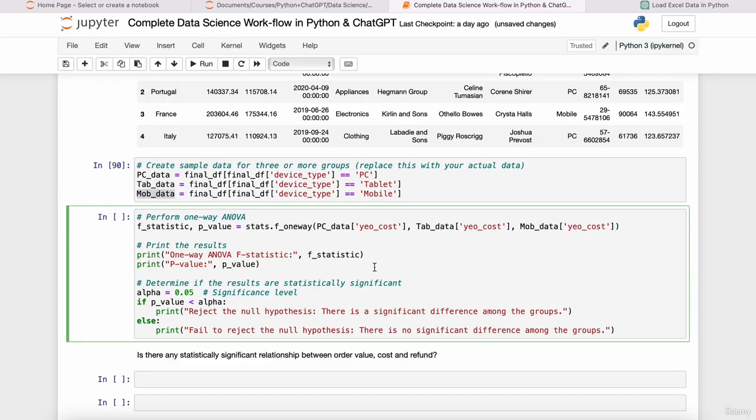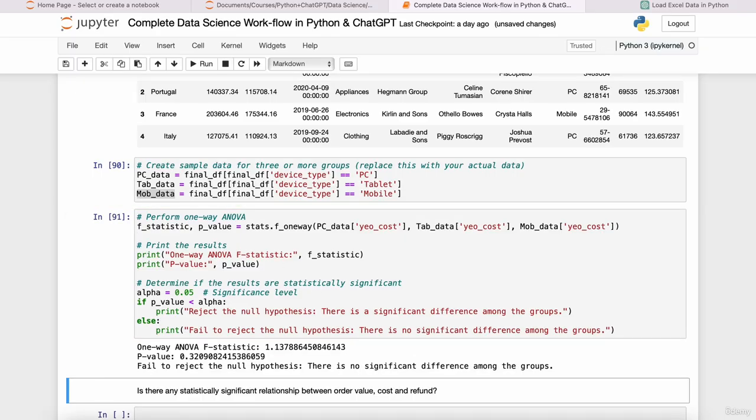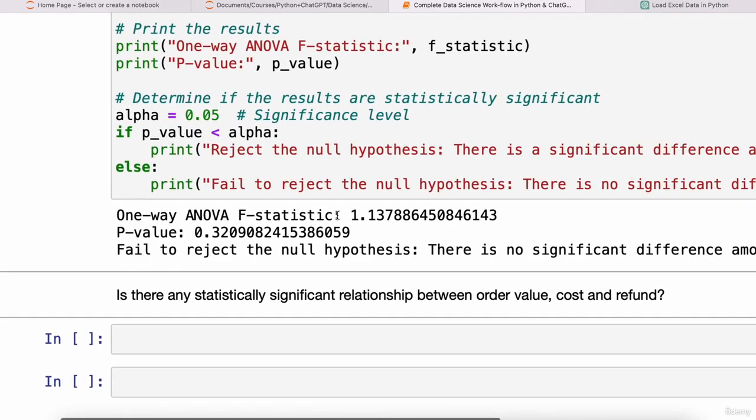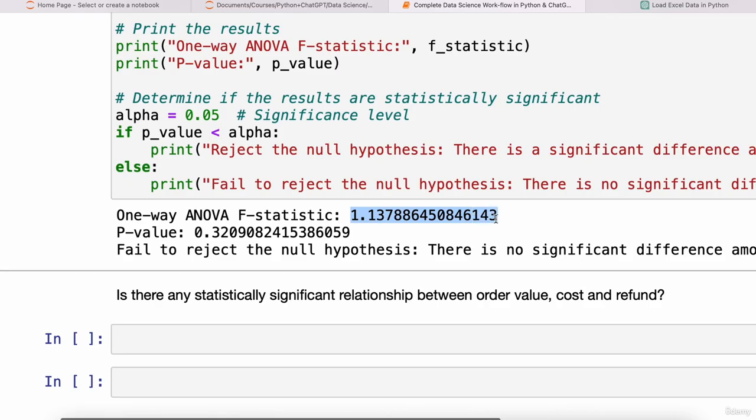So the first line of code is revised. Everything is okay. Just run the code. Here you can see the result. At first you can see the F statistic is 1.137 something. The threshold F statistic value is 1.96. However, you can see the result is not significant. It becomes very clear by analyzing the p-value. You can see the p-value is 0.32 approximately, which is higher than the significance level 0.05.